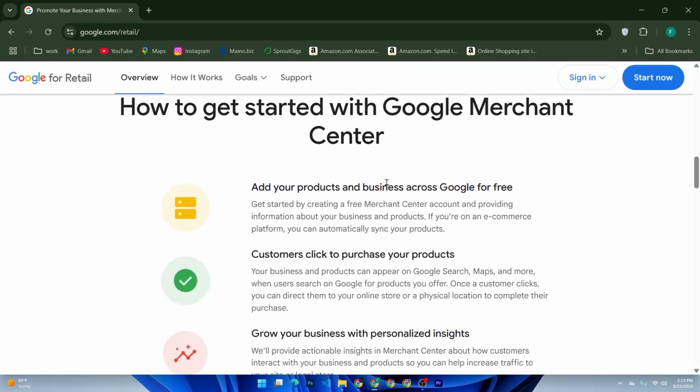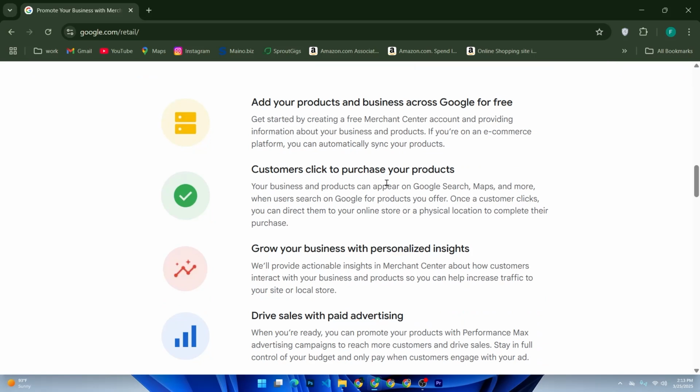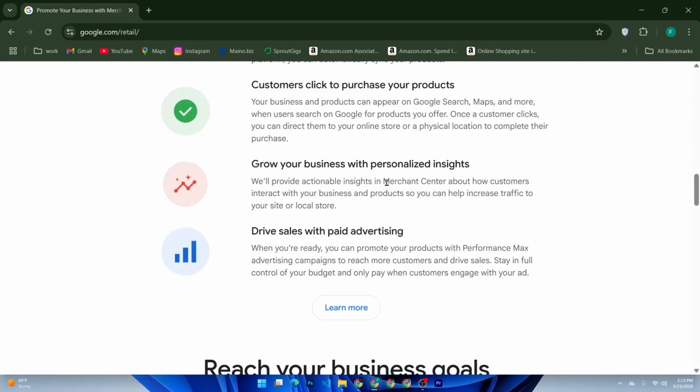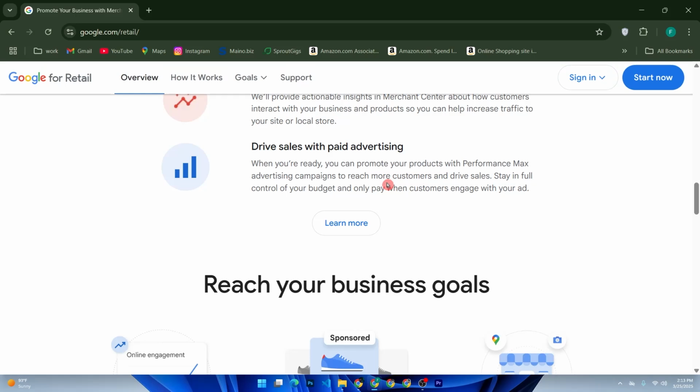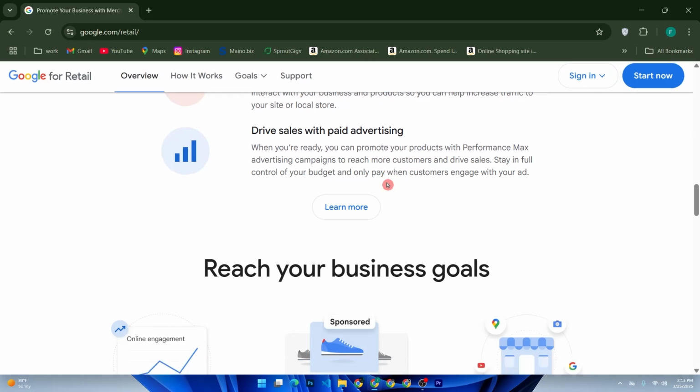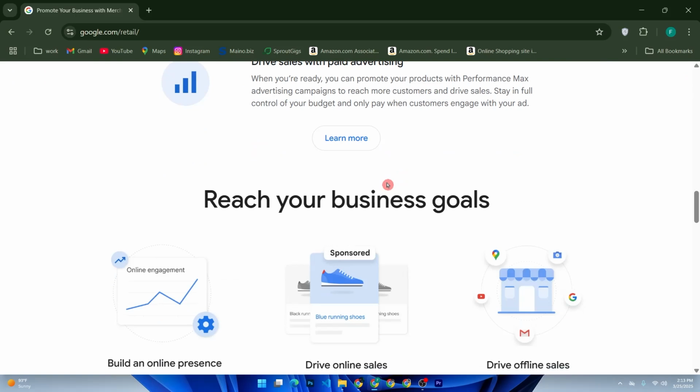Key benefits: more visibility, your products appear on Google Search, Shopping, and Ads. Free and paid listings: you can list products for free or use ads for more reach. Easy integration: works with Shopify, WooCommerce, and other platforms.